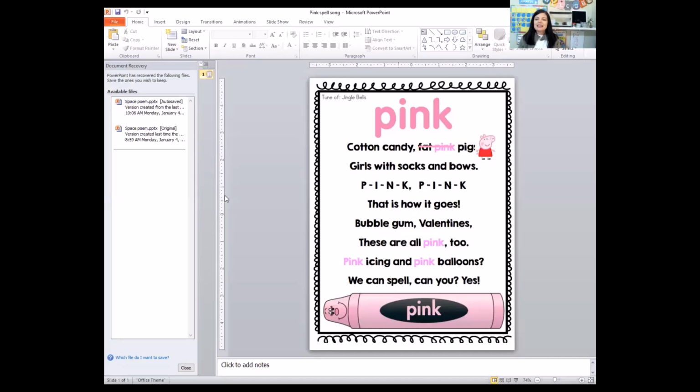Cotton candy, Peppa Pig, girls with socks and bows. P-I-N-K, P-I-N-K, that is how it goes. Bubblegum, valentines, they are all pink too. Pink icing and pink balloons, we can spell, can you? So that's how you spell pink.